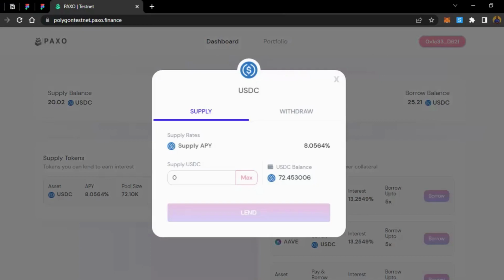So when we click on supply, it immediately takes us to this window where we are asked to supply the amount of assets or tokens that we want. So the token that we're actually using here is the USD. So I'm going to supply just 10, and you can see it showing lend.